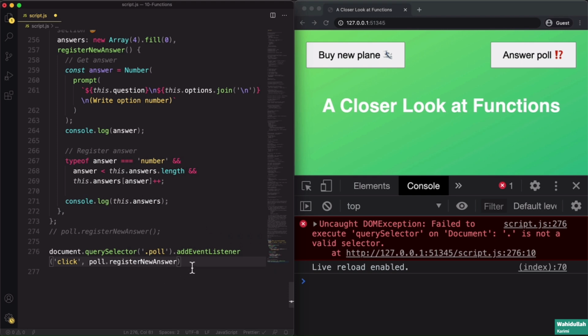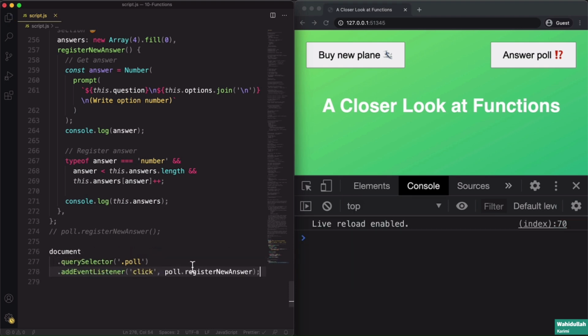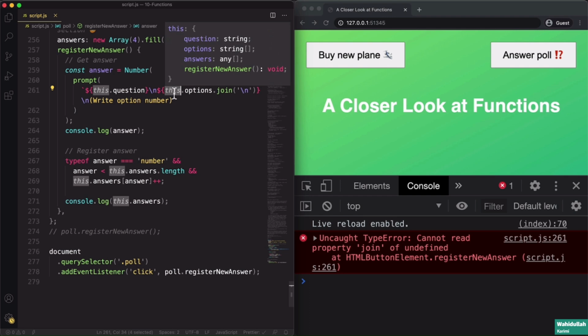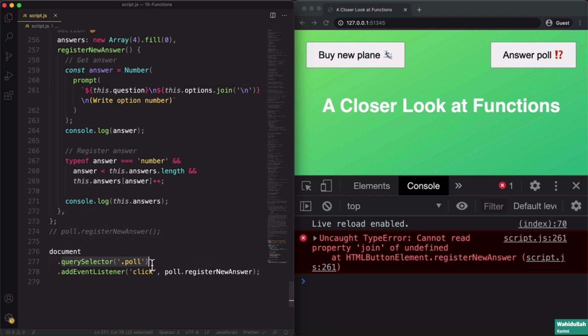All right. Now, do you think that this will work like this? And let's give it a save, actually. And there is an error, and that's because we're trying to read property join of undefined right here. And so the problem here is, as you might have guessed, because we talked about this before, that the this keyword right now points to this element, so to this poll button here. And so again, that is because in an event handler function, such as this one here, the this keyword will always point to the element to which it is attached.